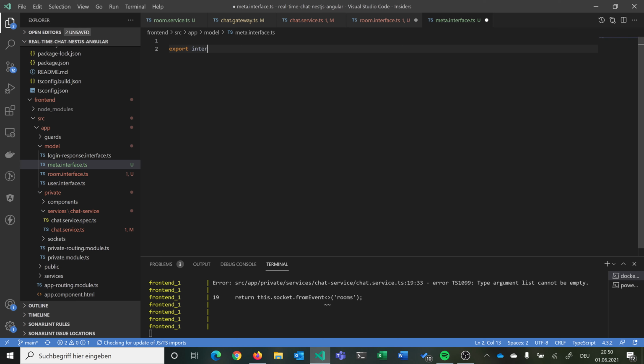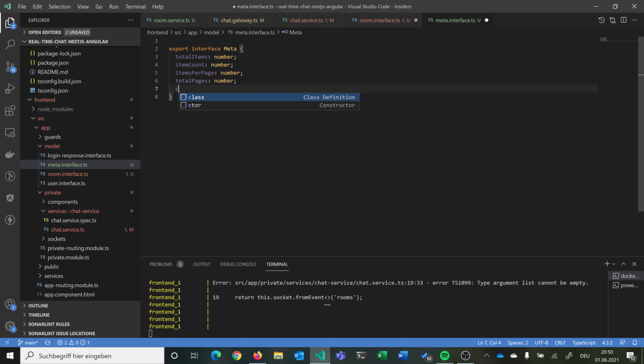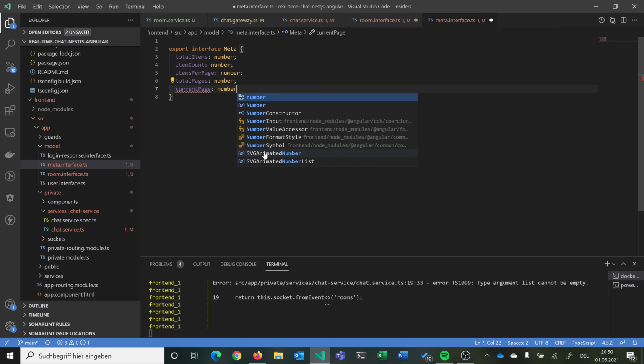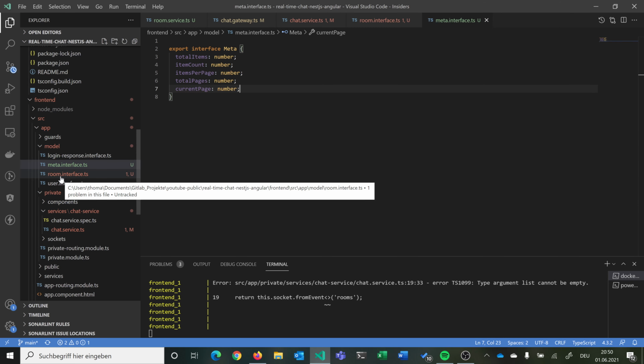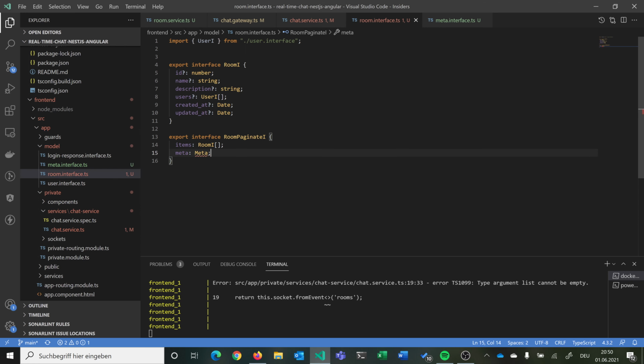So we say export interface meta, and then we have total items, which is a number. We have item count, so how many items are there. We have the items per page, so we can then later connect this, for example, with the Angular material paginator, so that we then can implement a basic pagination to go through the rooms, or we can later reuse this here to also go through the messages from the chat.